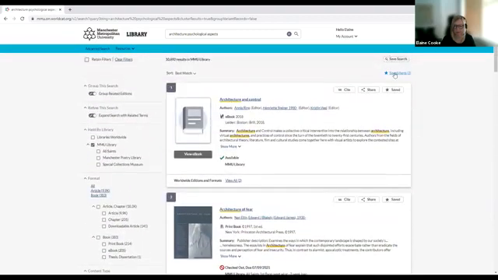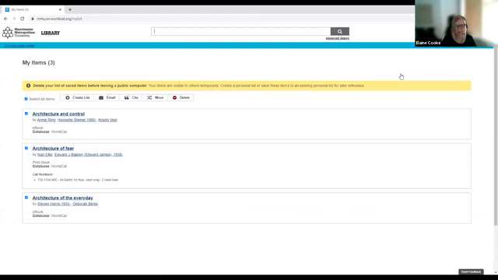You can see here we've currently got 3 saved items. You need to action those. They disappear at the end of when you log off, so you need to action them if you want to keep them. Make sure you're signed in. Go to your saved items, and if you want to save them for your next session, you can create a list, and then they remain in that list under your ID for you. You could also email them to yourself.